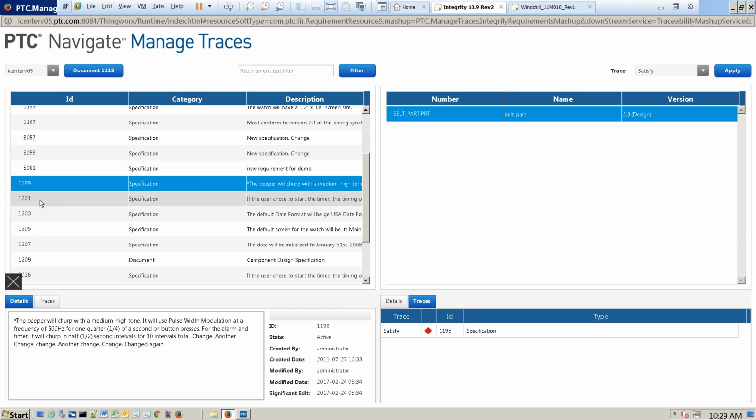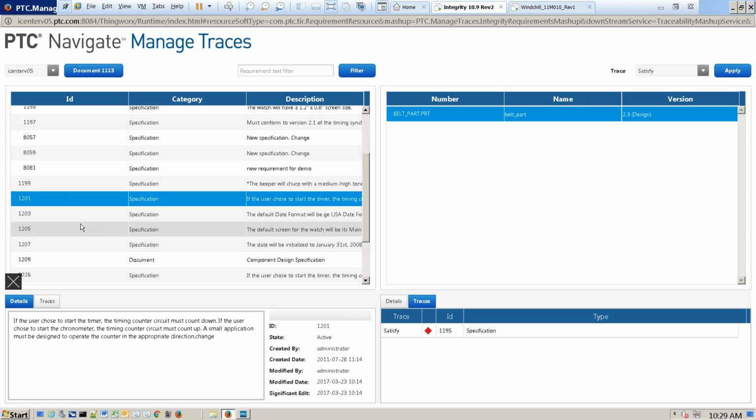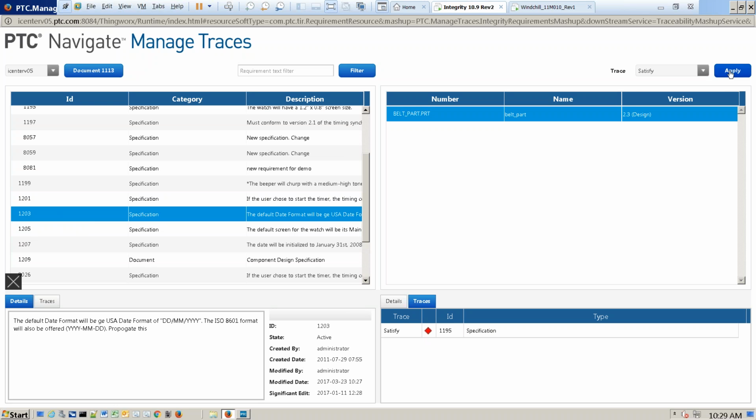And relating here is really simple as well. You can just click on, oh, sorry, it just logged me out there. So you can click on a specification with the part selected, select the kind of trace that you want to make, whether you're allocating a relationship or you want to create a satisfier relationship, and just hit apply. And creating the traces is that simple.